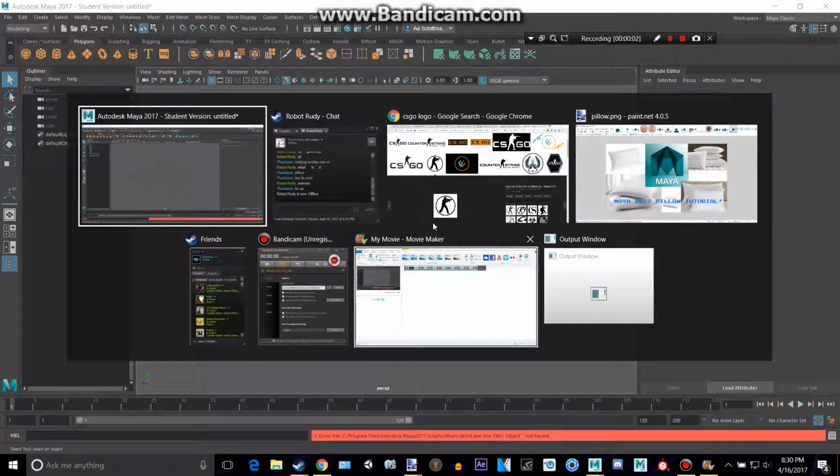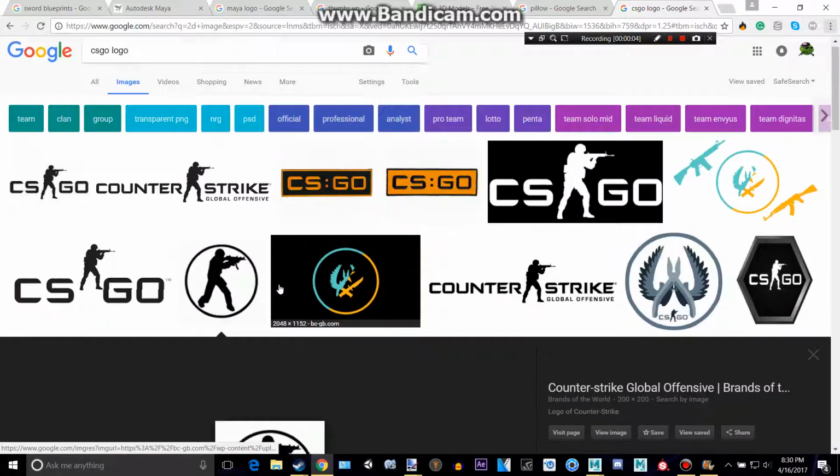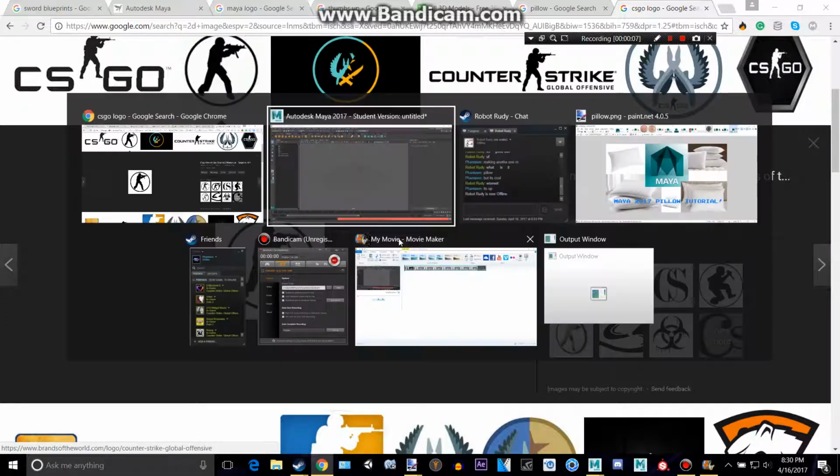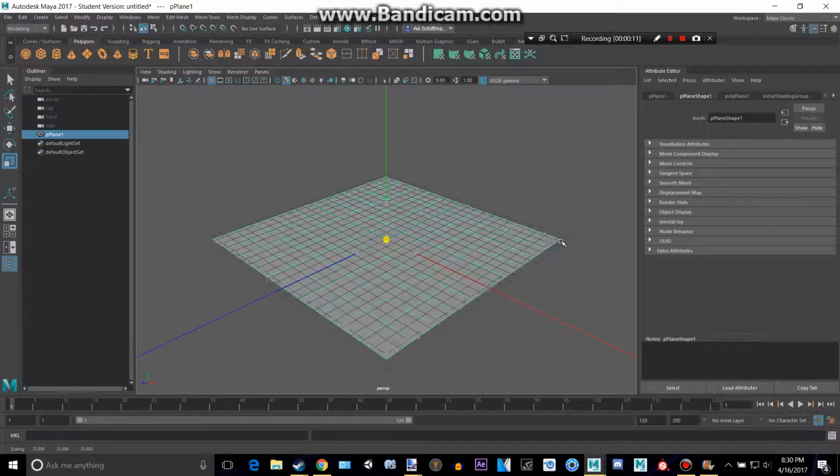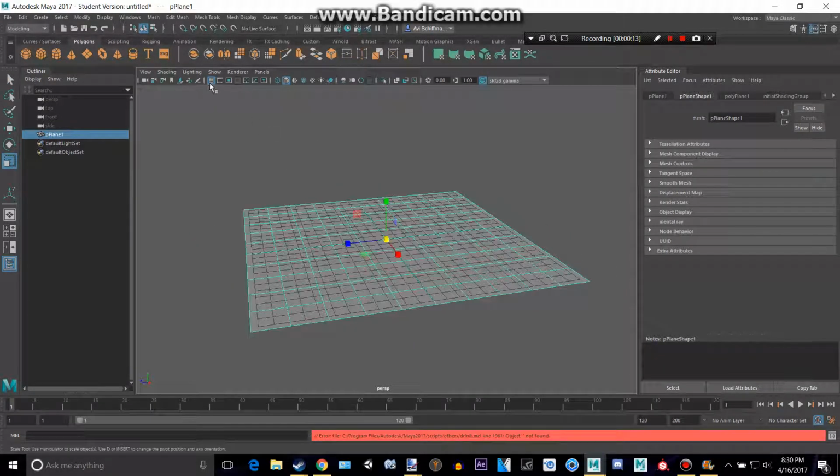Today we're going to be turning a 2D image into a sort of 3D image. So I got this CSGO logo right here. Simple, you can just find it on the internet. And we're going to create a large plane. We're going to get rid of that.